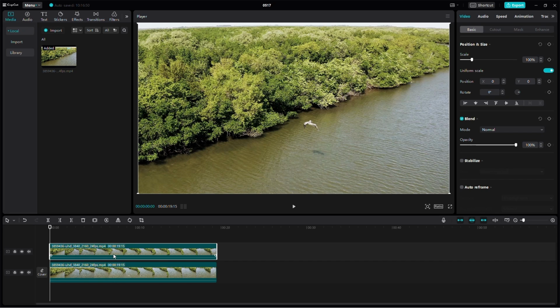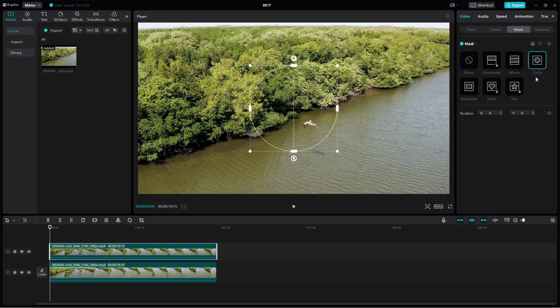Now, select the upper footage. Go to the video mask options and choose a mask shape, like a circle or rectangle. For this tutorial, let's use the circle. Position the mask properly over the object or area you want to highlight.